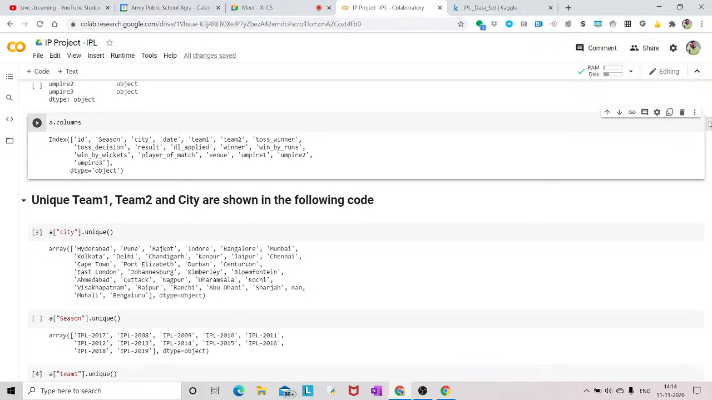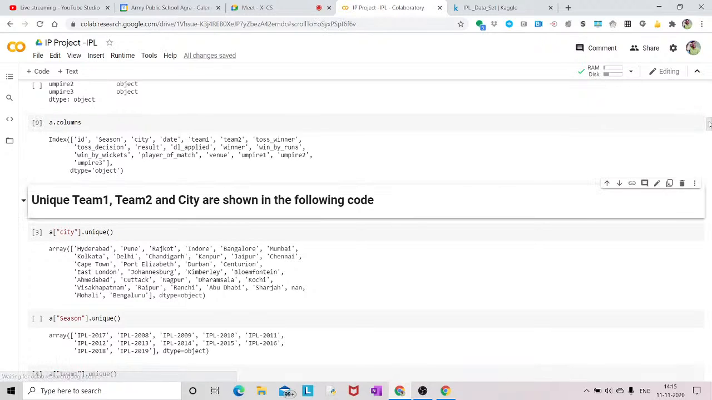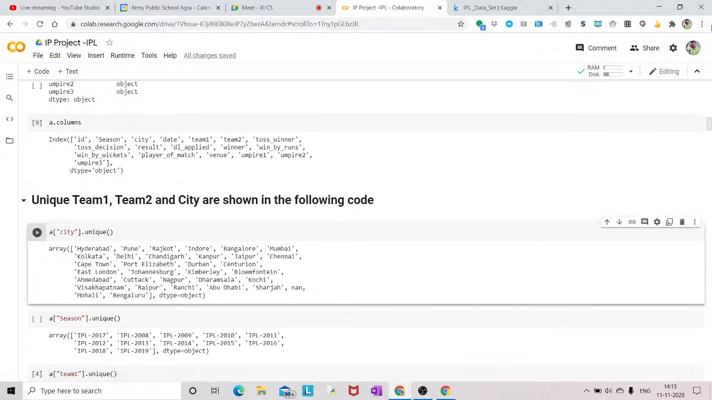a dot season unique shows in how many years matches are played, meaning seasons: IPL 2017, IPL 2018, 2019, 2008, 2009, meaning the number of years. Number of years means number of seasons. So team 1 unique means these are the teams.